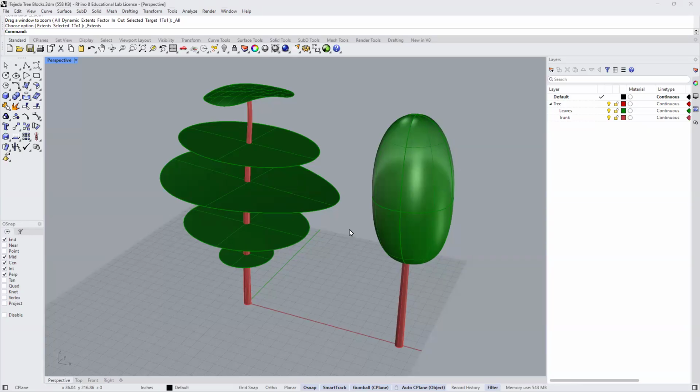And I'm going to stick to a definition I've used with AutoCAD, which is that a block is nothing more than a drawing within a drawing file. In this case, it is a model within a modeling file. So I'm going to make 2 separate tree blocks here. And I'm going to start by typing in blocks, or block rather.